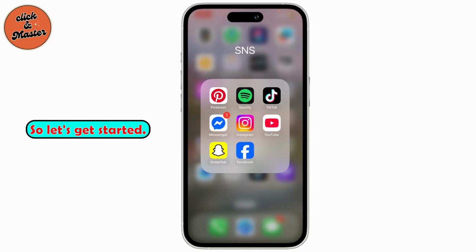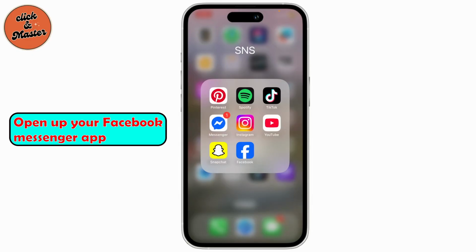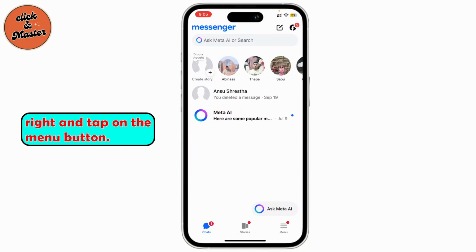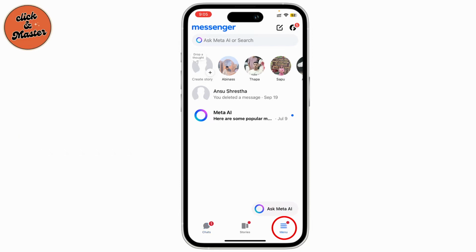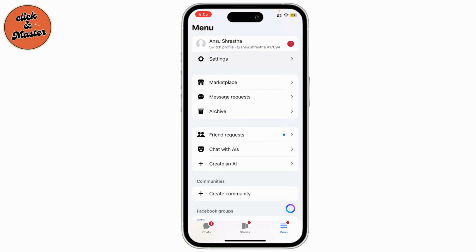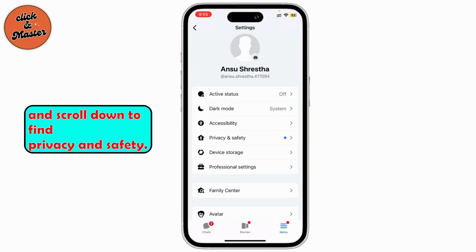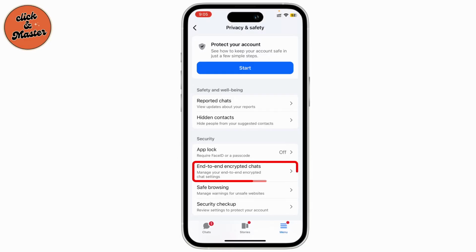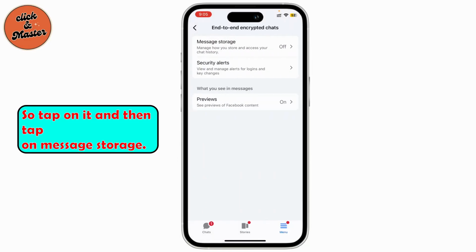So let's get started. Open up your Facebook Messenger app, and then you'll need to go to your bottom right and tap on the menu button. Now go ahead and tap on settings and scroll down to find privacy and safety. Here you'll find end-to-end encrypted chats, which is often the reason you can't see your messages. So tap on it and then tap on message storage.